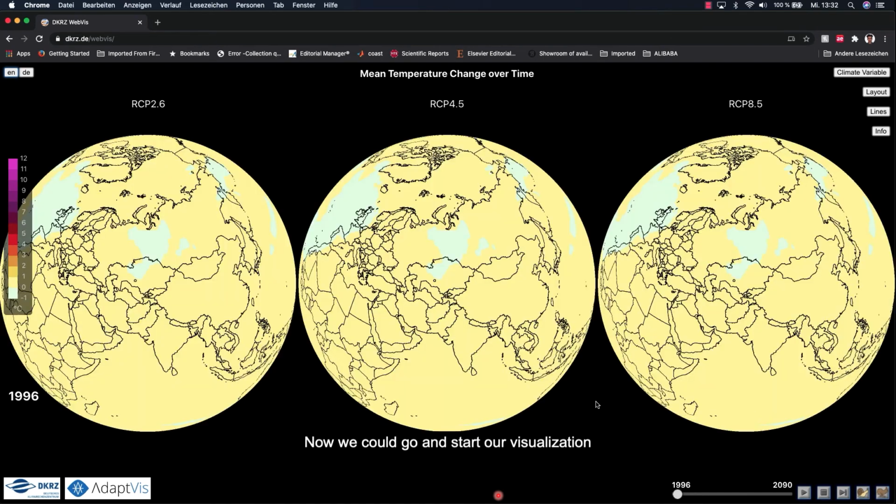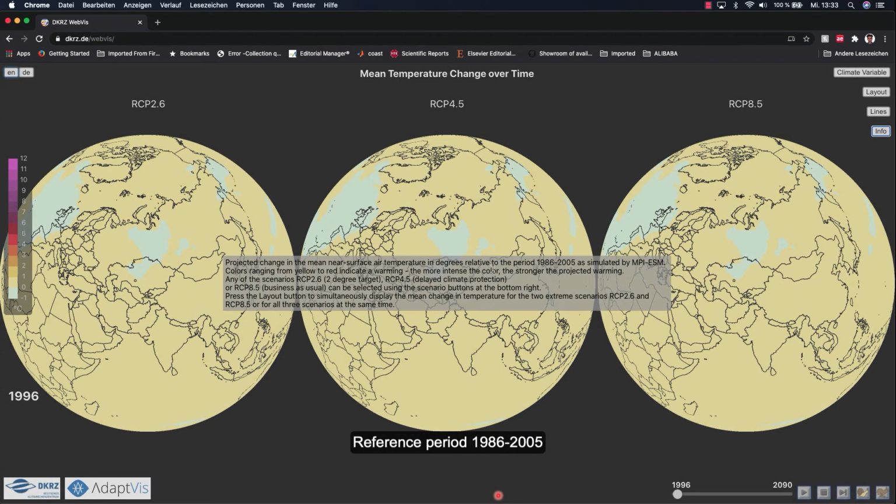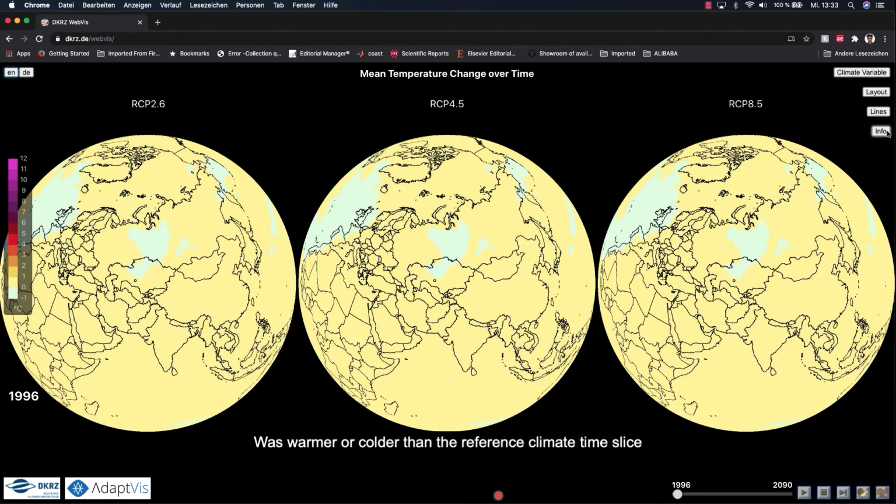Now we can start our visualization from year 96. Here on the left side you can see the temperature anomaly relative to the reference period of 1986 to 2005. So it is the difference between this year and the reference, showing how much this year was warmer or colder than the reference climate time slice. So I start the visualization.